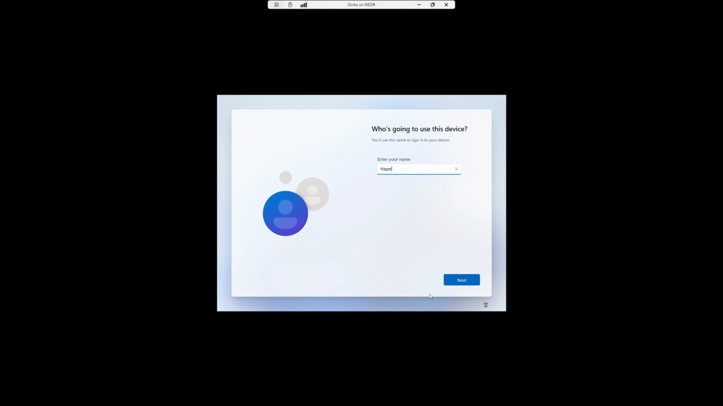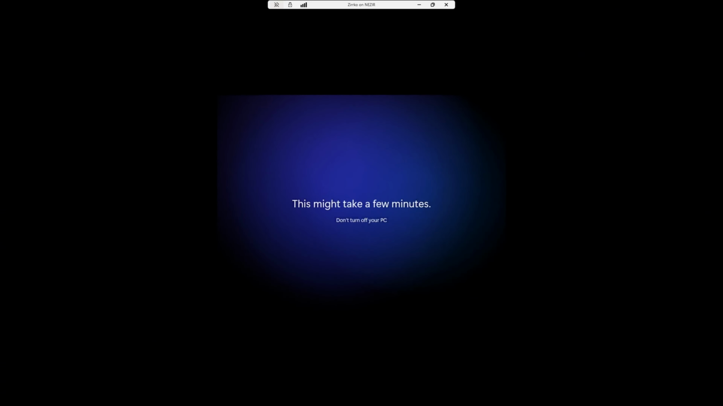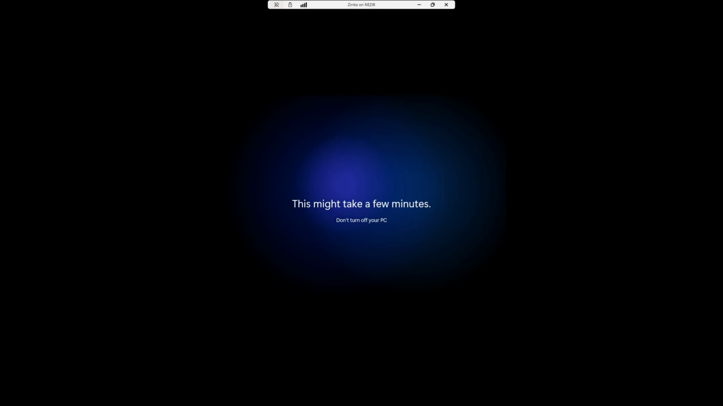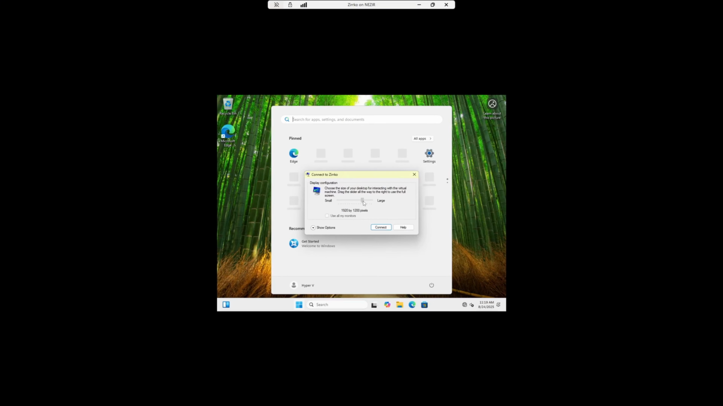Continue by setting up your PC name, add a password if you want, and wait for the setup to complete. Finally, adjust your screen resolution, and that's it! You now have Windows 11 Pro running inside Hyper-V.